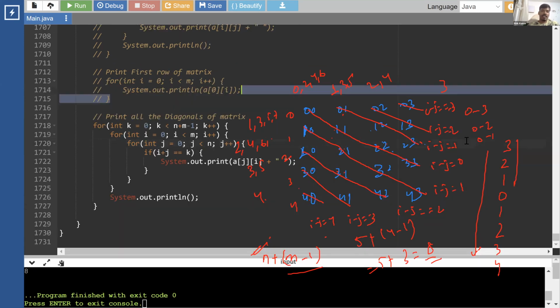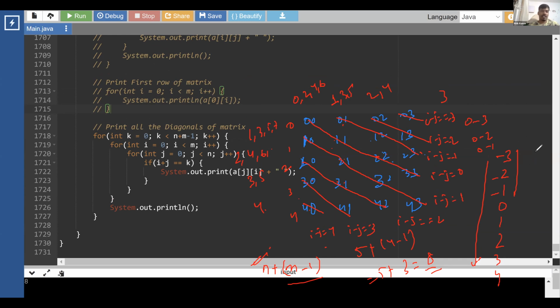So it is varying from minus 3 to 4, right? In the alternate way, i minus j is varying from minus 3, minus 2, minus 1, then 0, 1, 2, 3, 4. Take a 3 cross 3 matrix, similar relation, you will find out i minus j. 5 cross 4 matrix, 10 cross 3 matrix, you will find out a similar relation. Now, just figure out how you are getting this initial value, right? That's it.